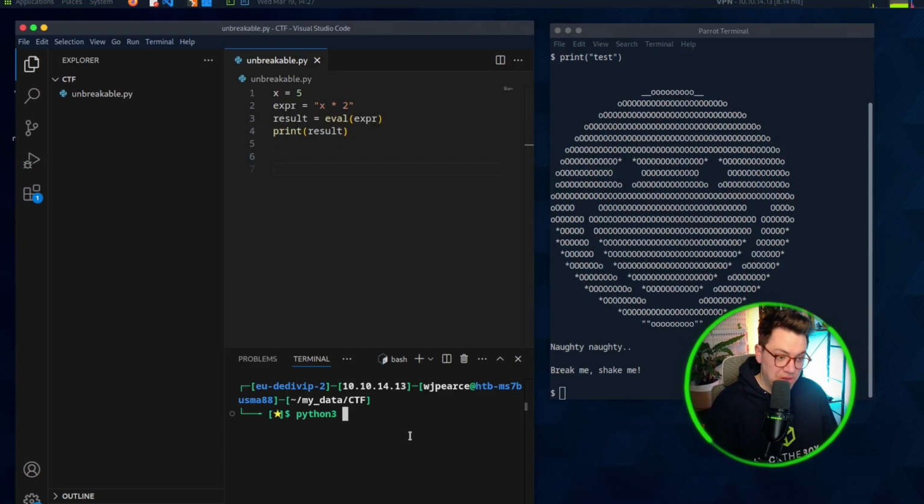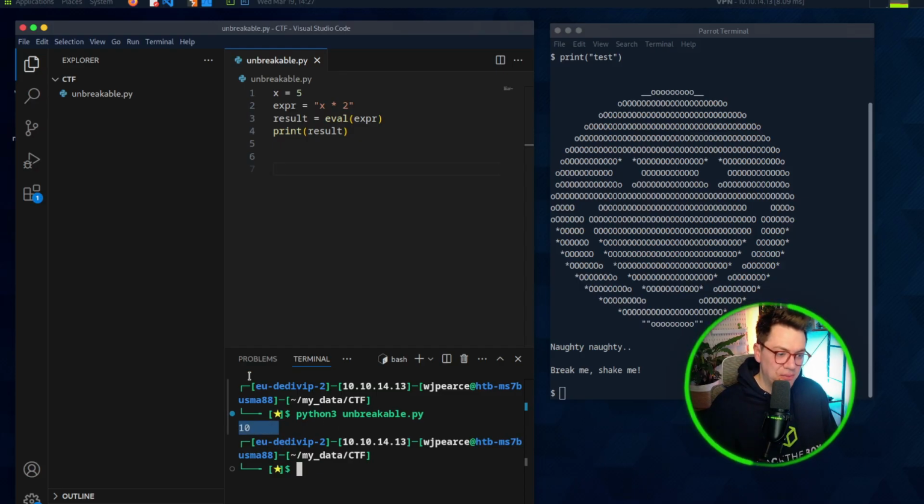This is why Hack the Box's Pwnbox is really good, because it comes with everything you need, and you can even save a bit of data locally as well, which is really cool for a cloud environment. Okay, so Python 3, hit a tab, and with any luck, cool, 10. So we now have a bit of a basic understanding of how eval works. We can see obviously that the value of x is 5, x times 2 is of course 10.